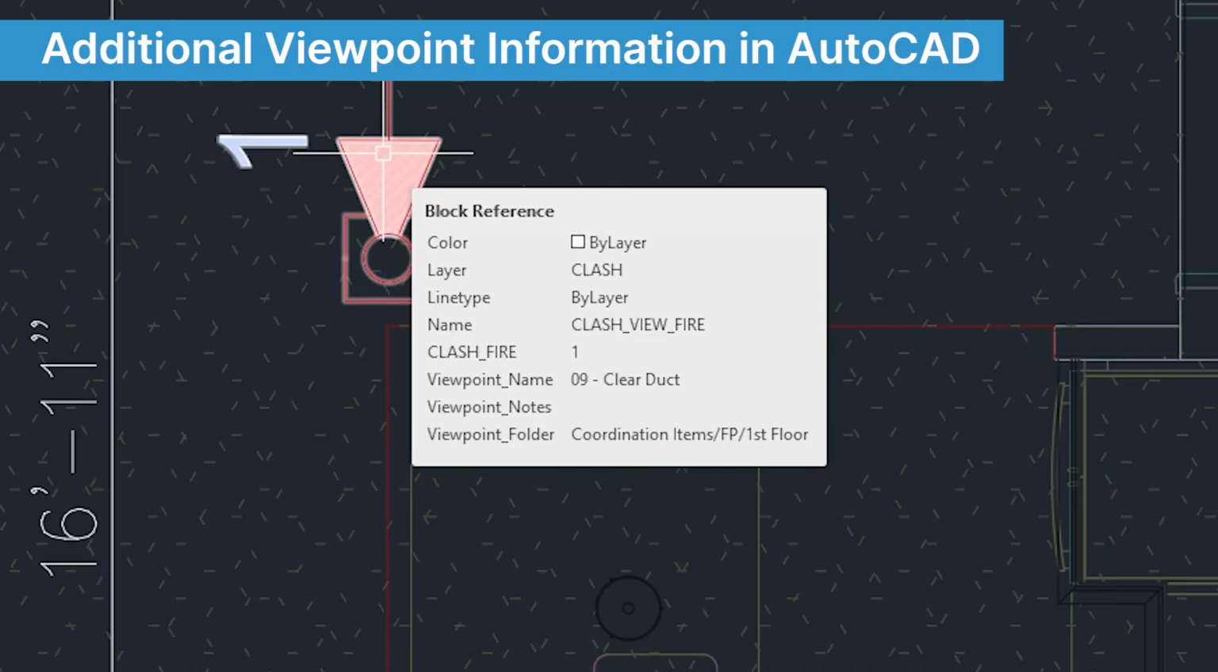So, when I was selecting that viewpoint, I went into the coordination items folder, the fire protection folder, and the first floor folder. And that is where this specific viewpoint resides. So there's no confusion if there are two viewpoints with the same name but in different folders. You will always know exactly which one you want to look at.